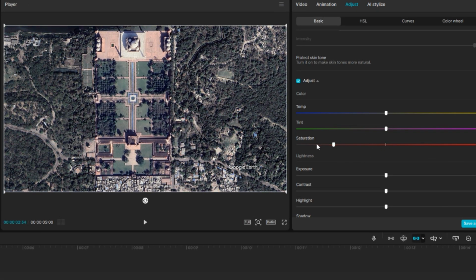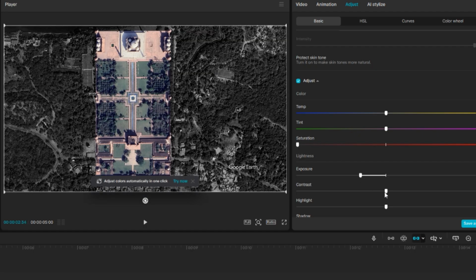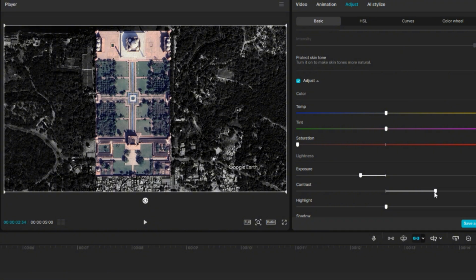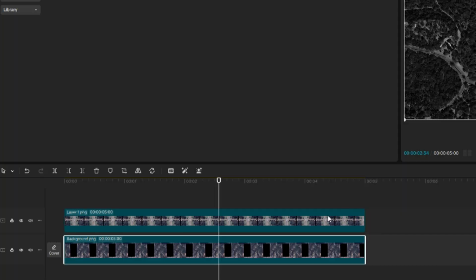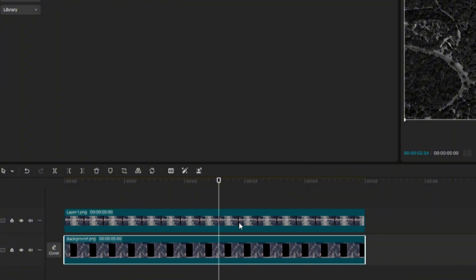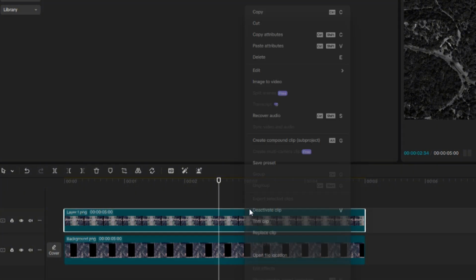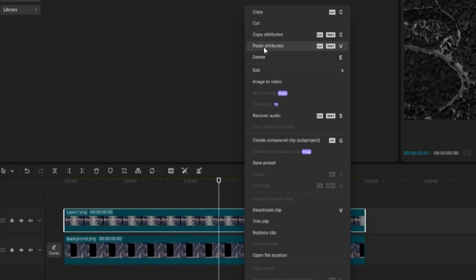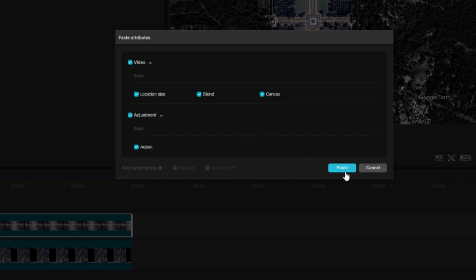Next, I'll remove the color from the map by going to Adjustment and tweaking the saturation, exposure, and contrast. Now let's apply the adjustment to the other map layer. Simply right-click on the adjusted layer, select Copy Attributes, then go to the layer where you want to apply the changes. Right-click, choose Paste Attributes, and paste it.